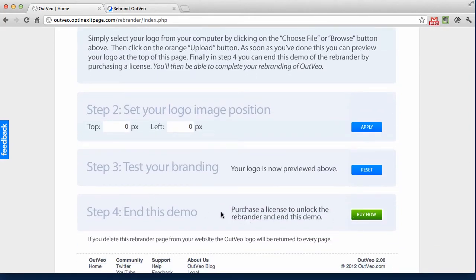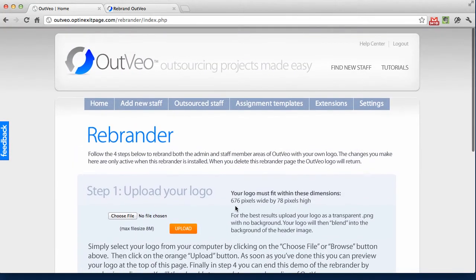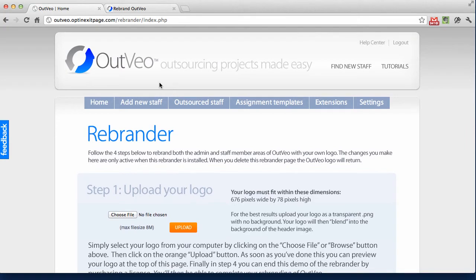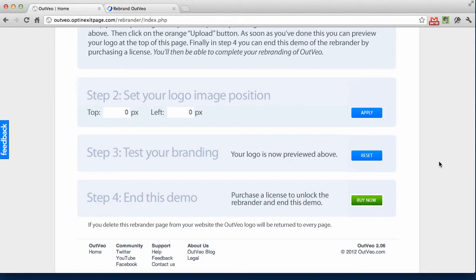Now what we need to do next, of course, is to actually buy this as an extension to OutVeo itself. You've already seen how you can preview a logo, so you can see how it looks, but to be able to get it to apply throughout your entire site, you're going to need to get it basically, and it doesn't cost very much. Let's go through that now, shall we?